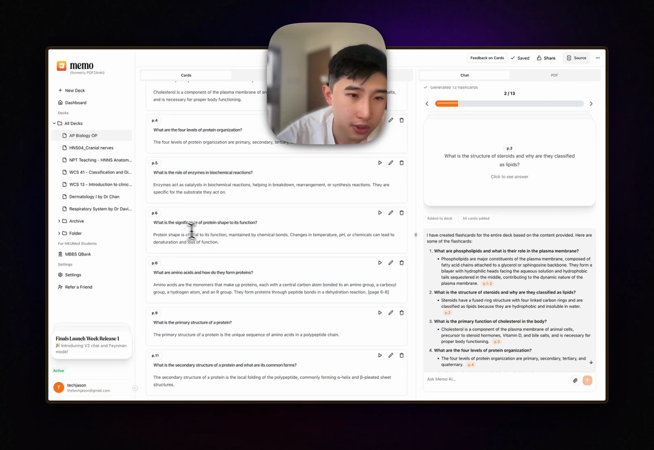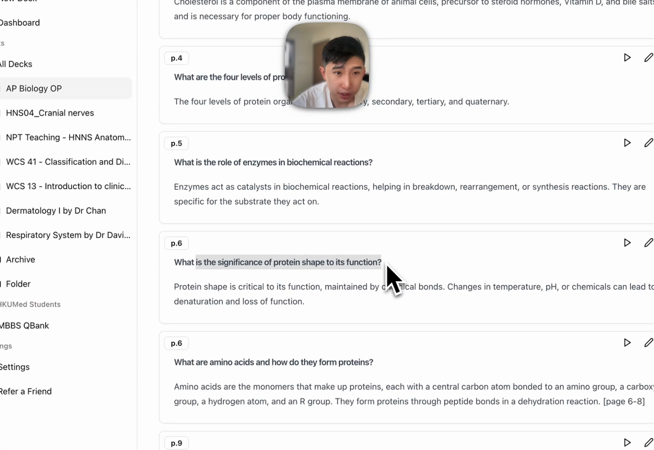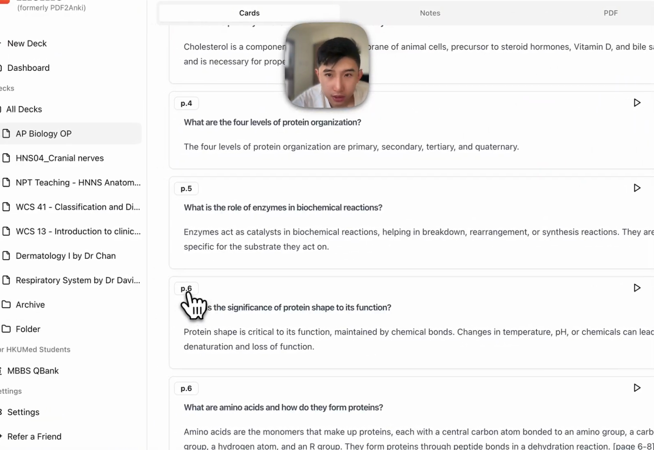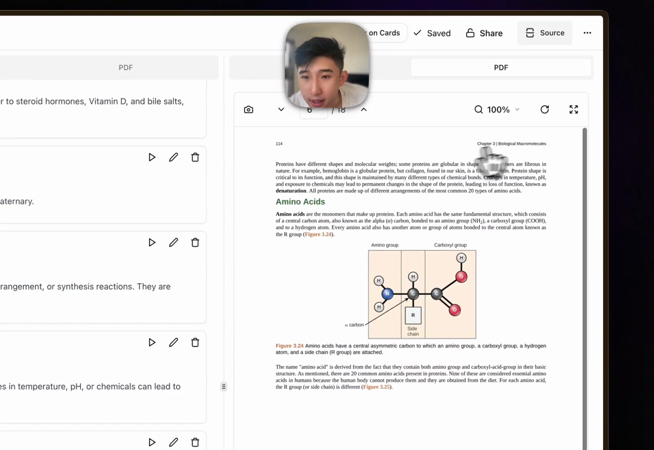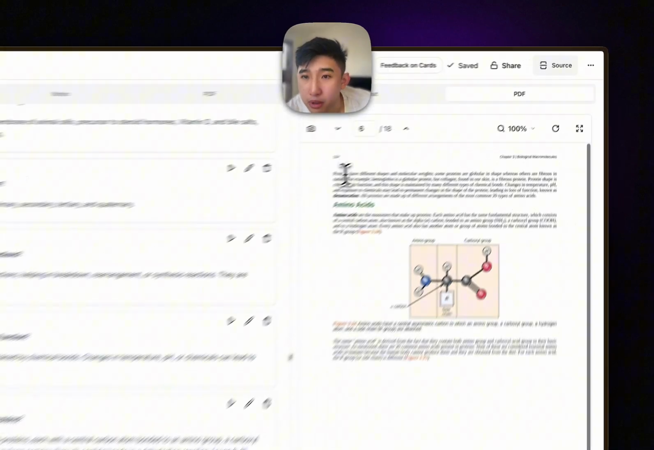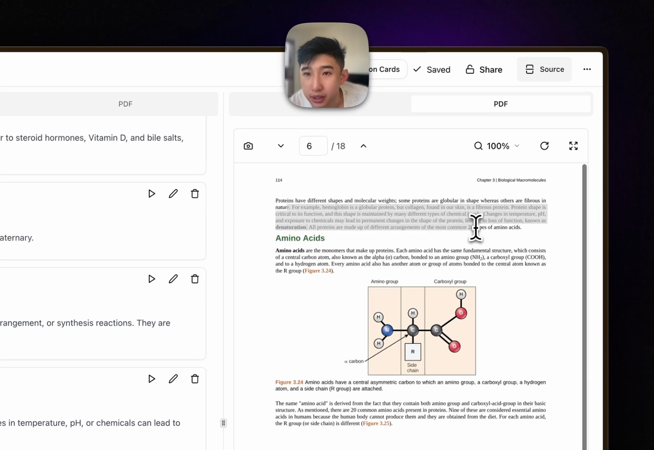As you can see, maybe I want to see what is the significance of protein shape to its function, right? I can also turn on PDF view on the right-hand side, press on page 6, and as you can see here, it tells us about amino acids, building blocks of proteins. It's amazing, yeah? And you can see protein shape here is talked about on this first paragraph. So this is really, really amazing.